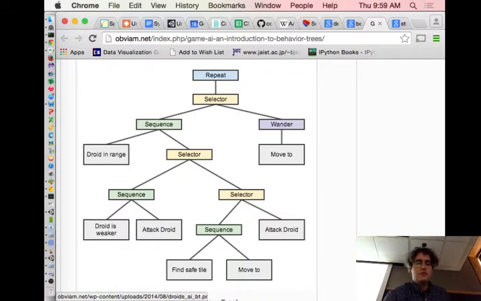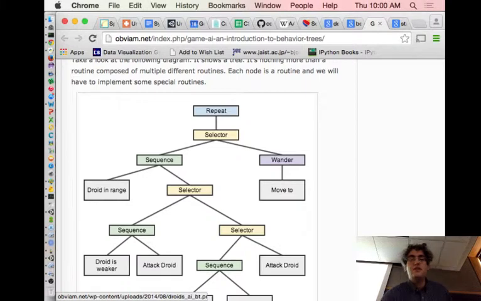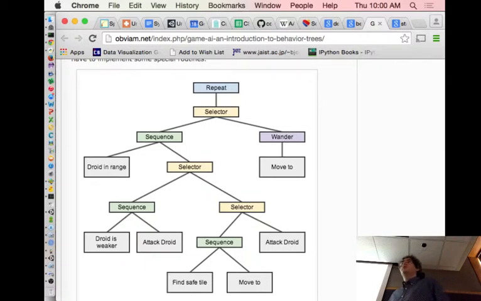This question about is the droid weaker? This question about finding a safe tile. All of those are going to be defined as a routine. And then you compose them together with a couple interesting types of internal nodes. You could have a node that is just a repeat node. It's a routine itself, and it tries to succeed by running all the ones underneath it. It fails when everything fails, but then it repeats and tries to do it again. So this is how we set up our eternal tree to go try to do stuff all the time.